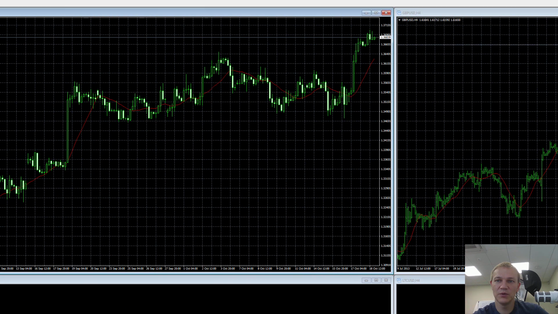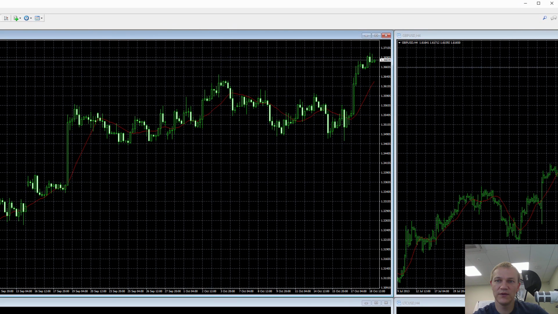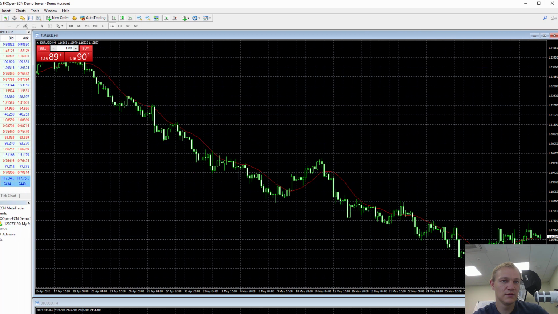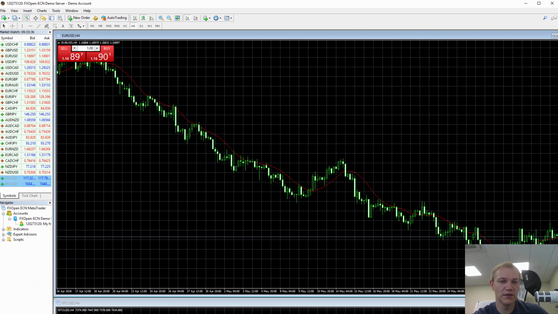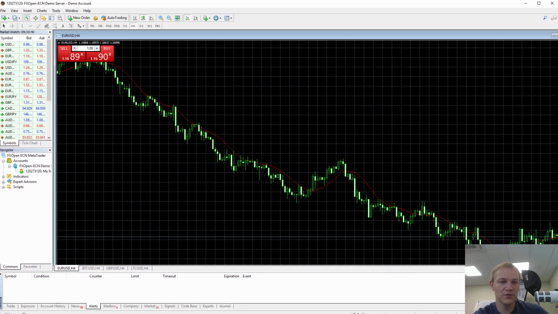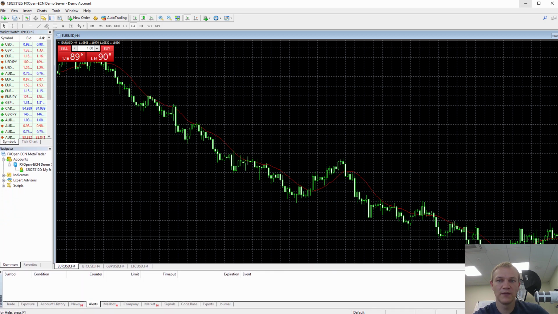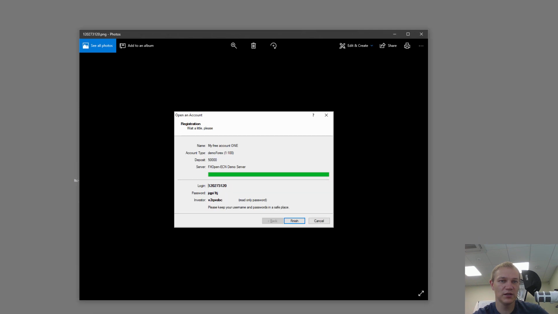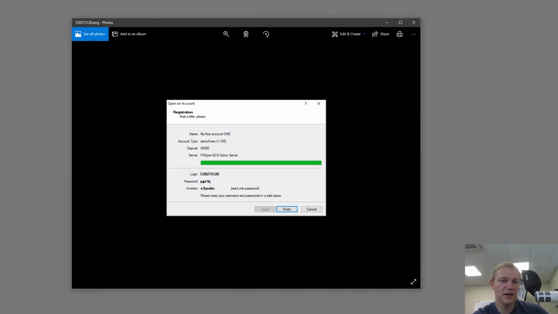I will make the window smaller so that it fits to the recording screen. Yeah, you can already hear all the bells and whistles of the MetaTrader. Here we go. So just to show you, here's the file with the login. It's a simple image, like a screenshot. You can open it anytime, and I'll have these.